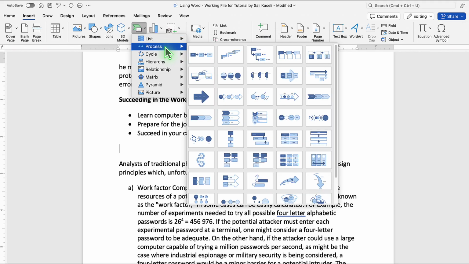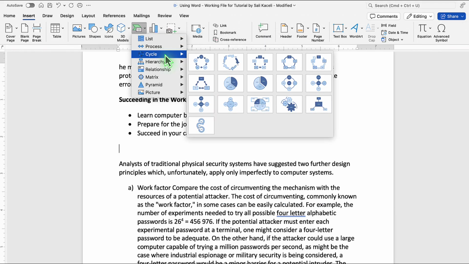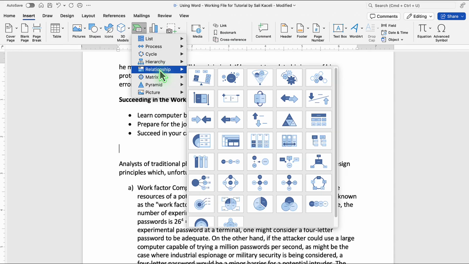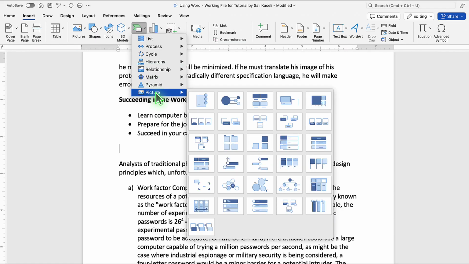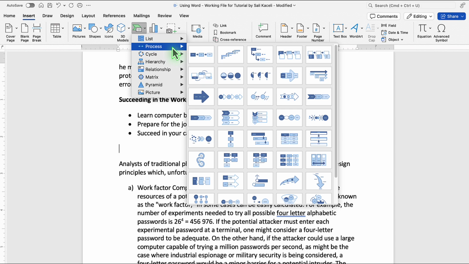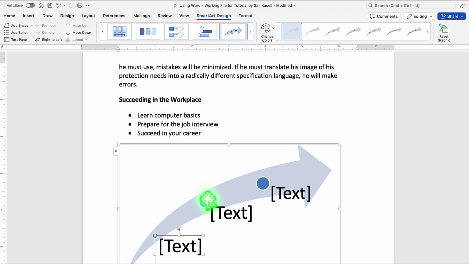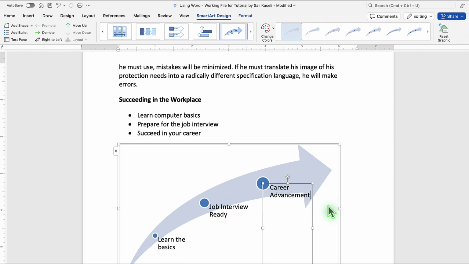So this is for lists. Then you have different processes, cycle, hierarchy, matrix, pyramid, and picture. In our case, I'm going to use a process to represent those three bullet points that I highlighted a moment ago. So let's say this fits best. So we could click here. Once you insert the SmartArt, then we need to fill in the information. And then you simply type in the text in there for each item.